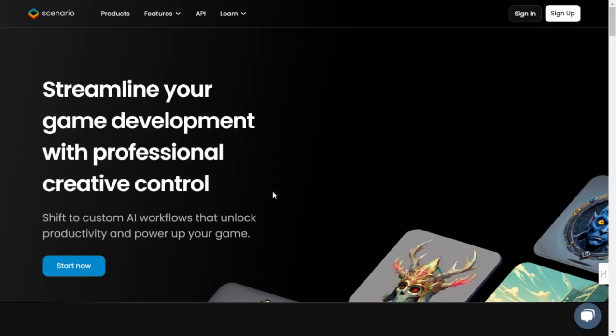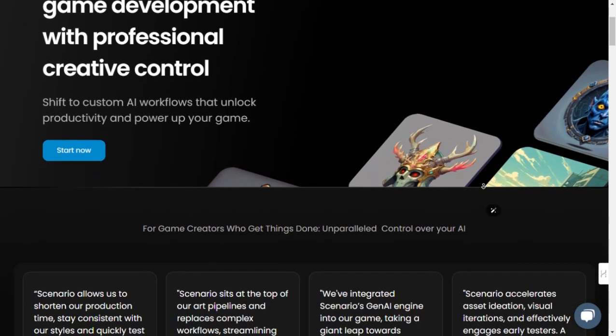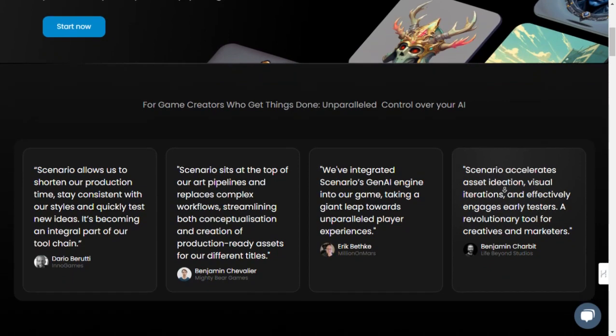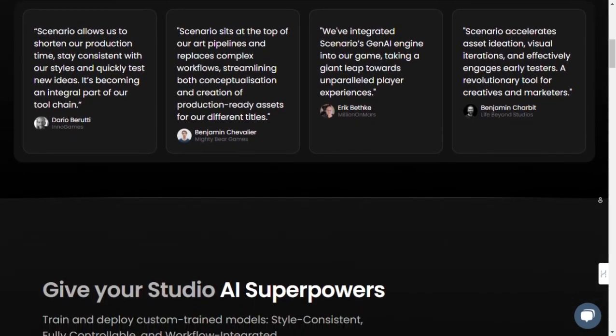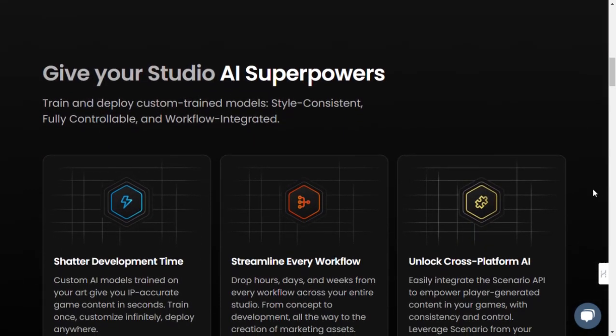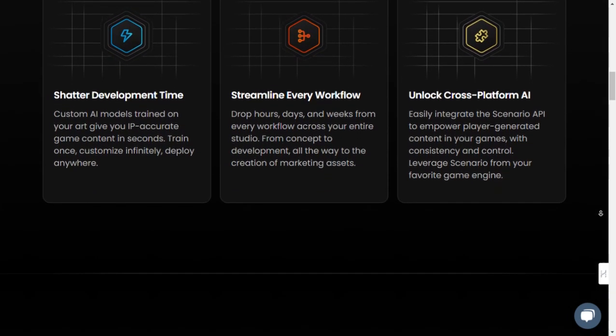Today, we're diving into Scenario, a powerful tool that uses AI to generate high-quality game assets in seconds. If you're a game developer tired of repetitive tasks or struggling to find the perfect art style, Scenario can be a game changer. It lets you create unique characters, environments, props, and more, all while maintaining complete creative control. Here's a breakdown of what Scenario offers.